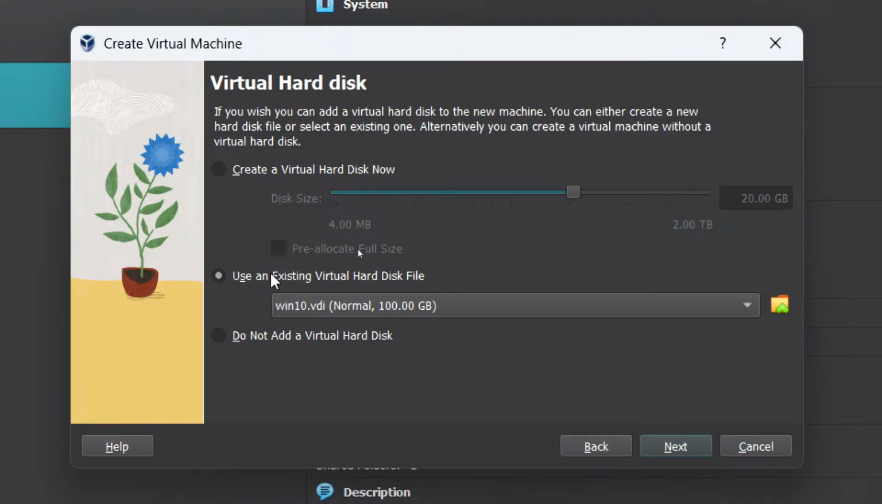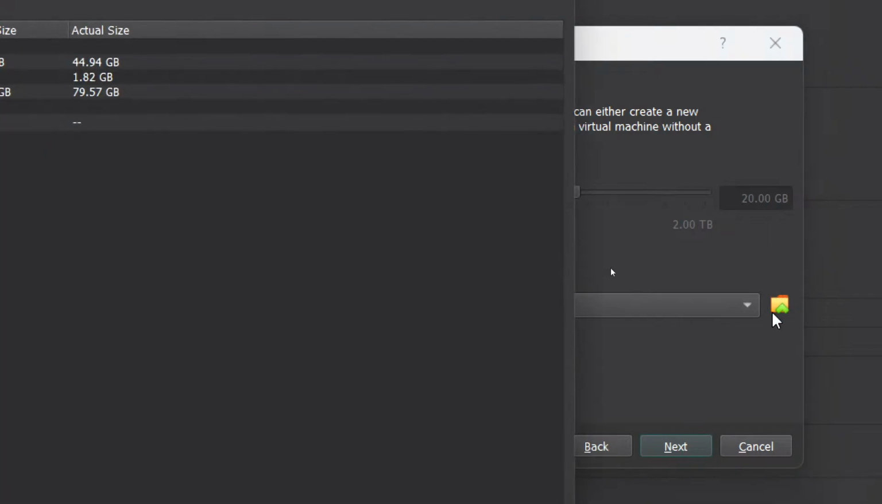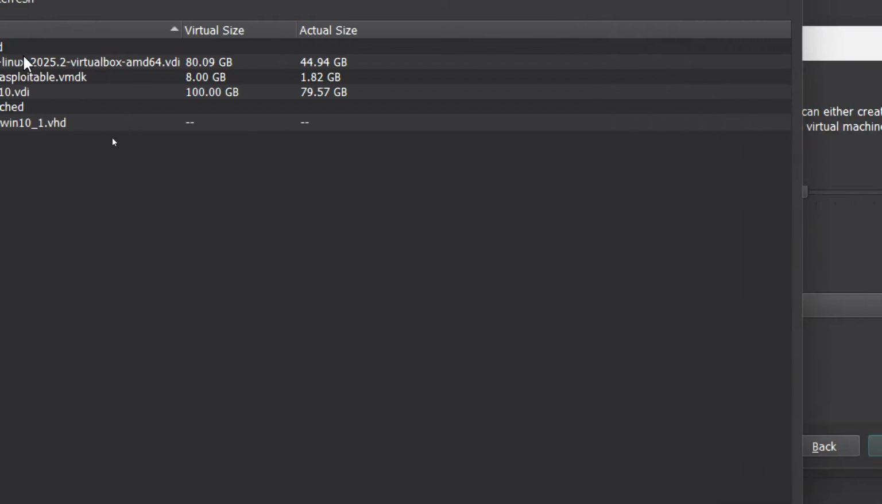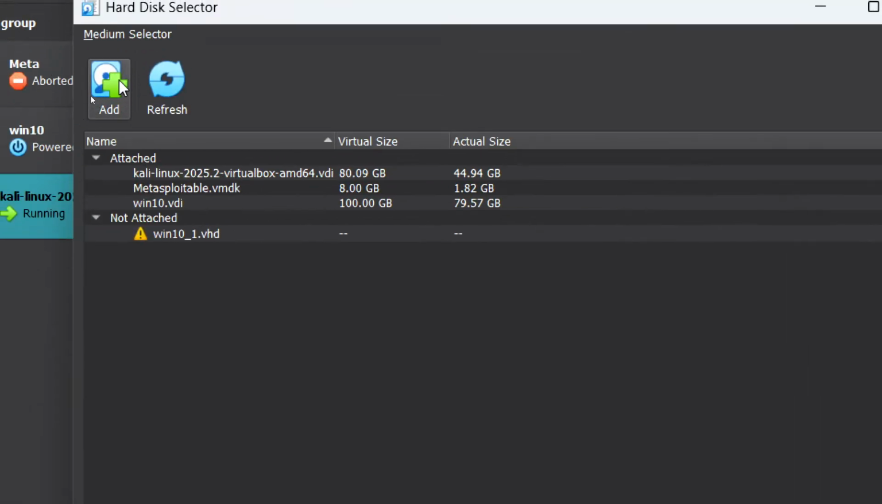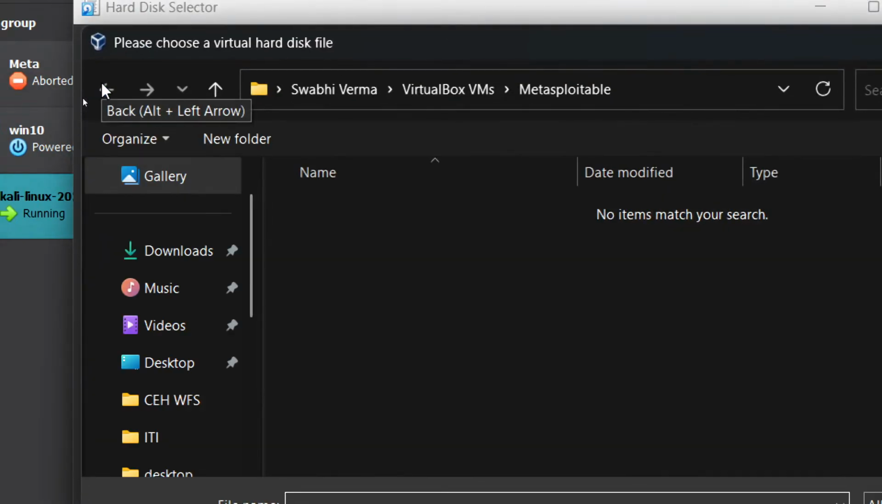Okay, so here I'm going to choose use an existing virtual hard disk. Then click on this yellow folder. Here, click on add.